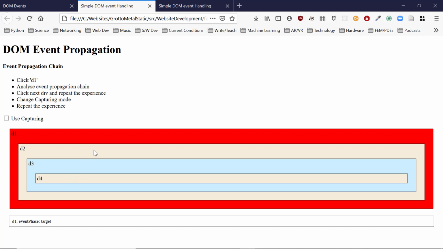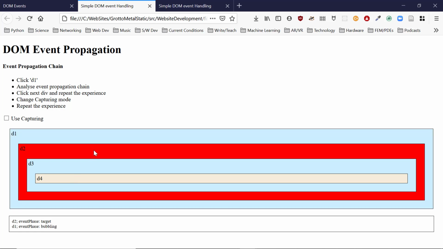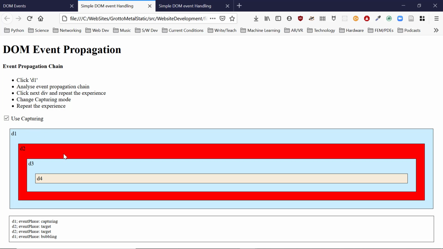Try clicking D2, event phase. First, we hit target. Oh, and then we go, because we're not using capturing. Let's try it again with capturing on. Event phase: first, we start out at D1. Why not at document? We're not printing out anything on the document. We're only attaching event listeners to D1, D2, D3, and D4.